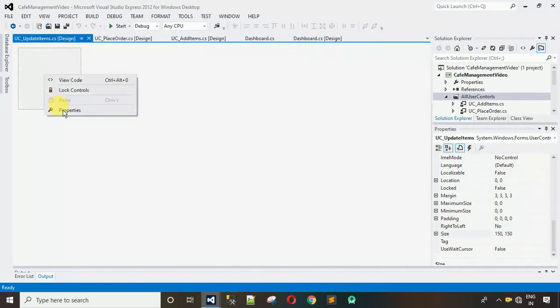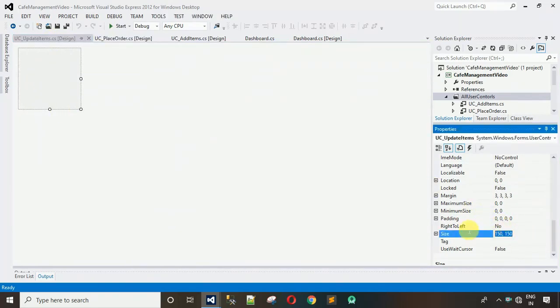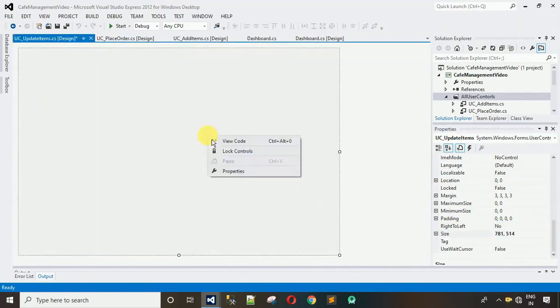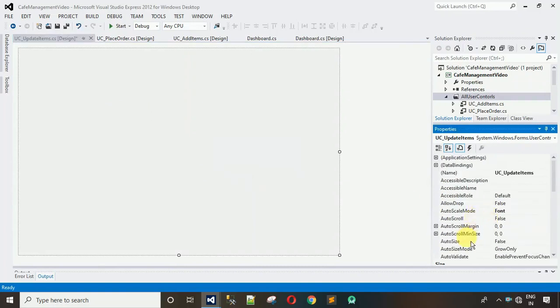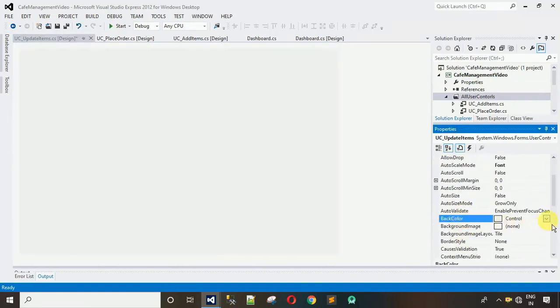So for that, right click, go to properties, search for size, and you can manually write it, or you can copy and paste it. After this, we have to change the back color for this one. So go to properties, change the back color, change this one to custom and white.